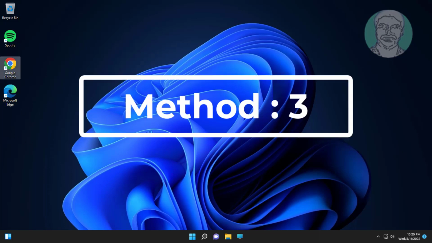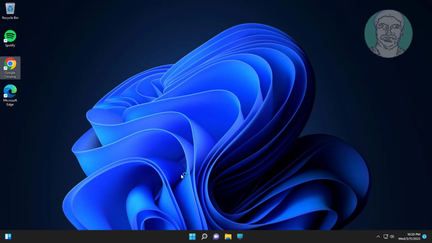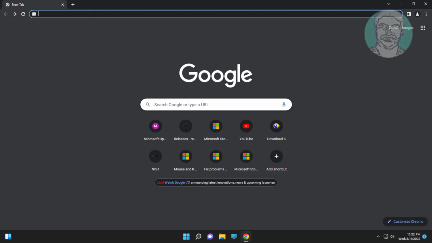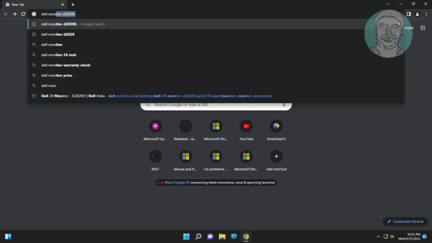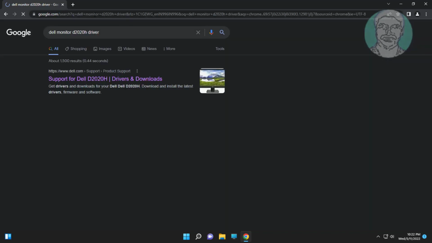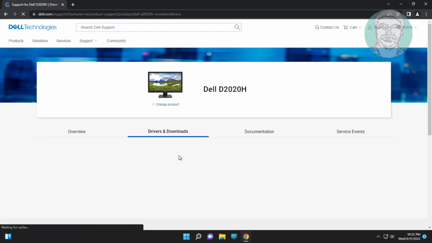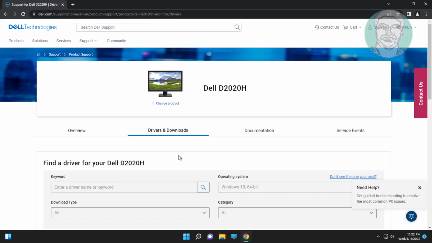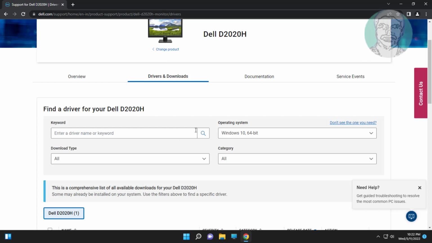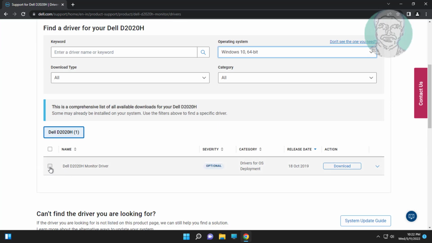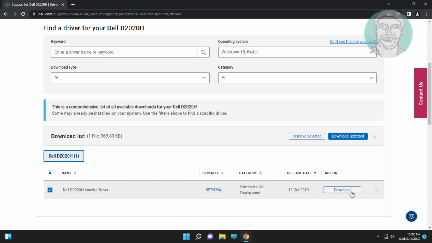Third method: open any browser. Type the monitor manufacturer name with the model number. Select the monitor driver, click download.